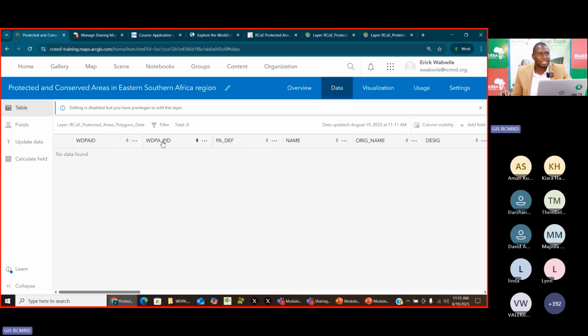It has a WDPA ID, it has a PID, it has a protected area definition. And this field here, PA definition, is the one that now defines whether the data is a protected area or the data is OECM. So if the value here is 1, it means that that particular area or site meets the definition of a protected area. If the value is 0, it means that that site meets the definition of an OECM. So this is what defines the protected areas and OECMs. Name refers to the name of the protected or conserved area.